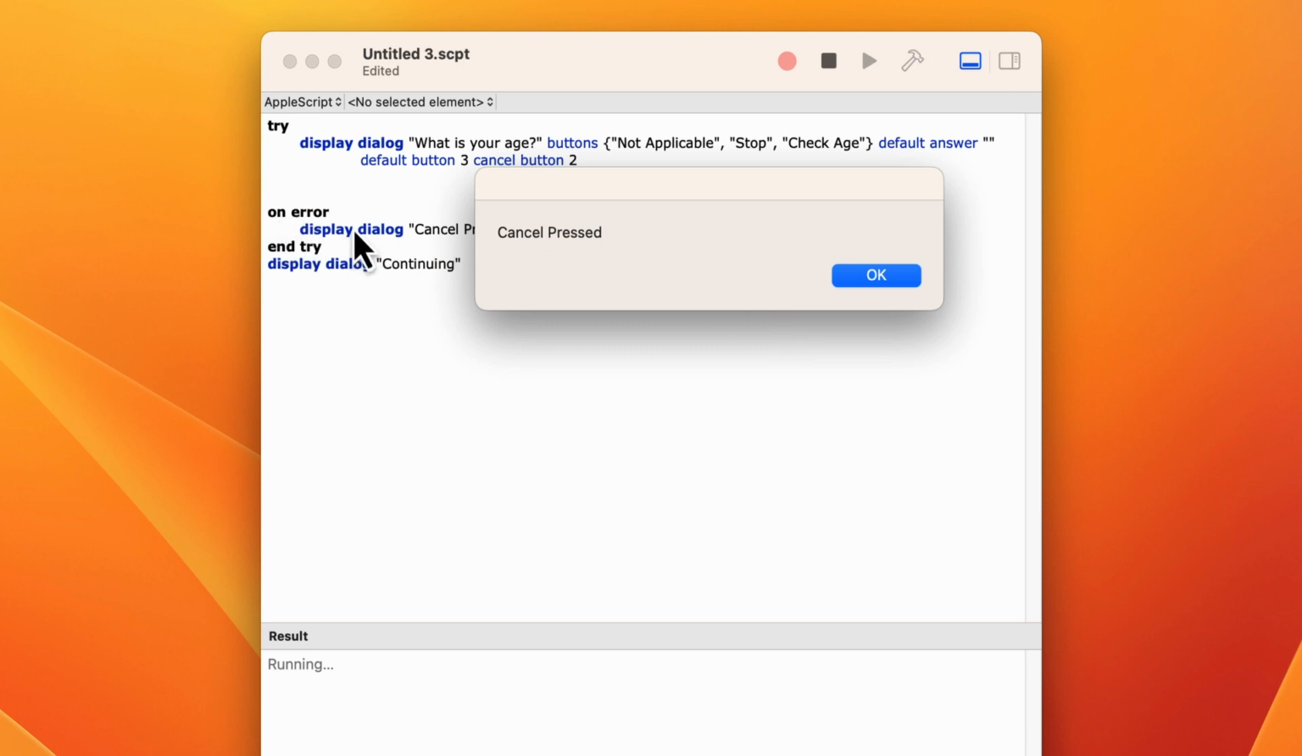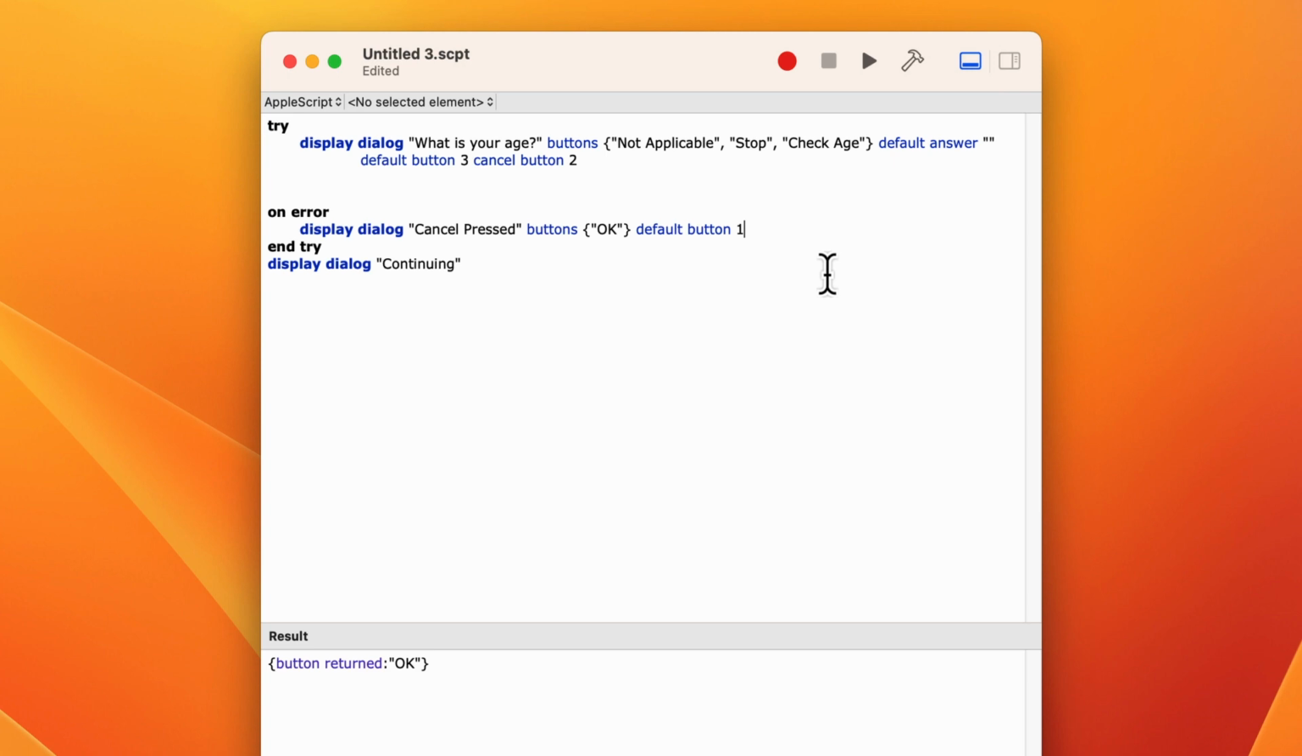So it jumps down to onError and runs the code inside that, which is displaying this dialog, which does not have a cancel button, just has the OK button. If I press return from there, it just moves on past the end try, which is, of course, displaying yet another dialog. OK, I'm just going to lose this.